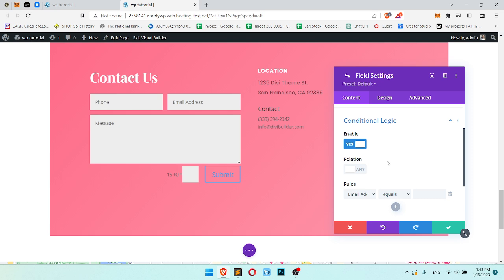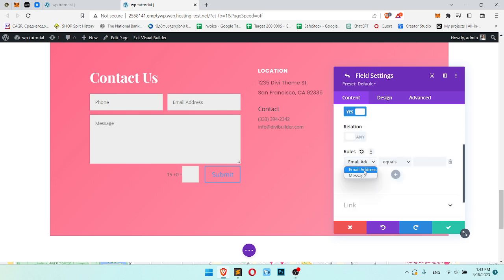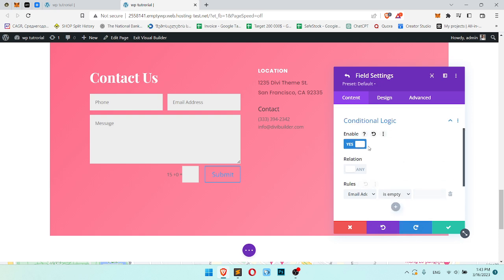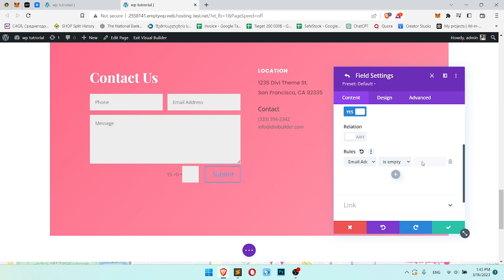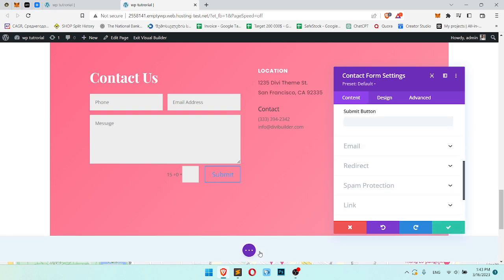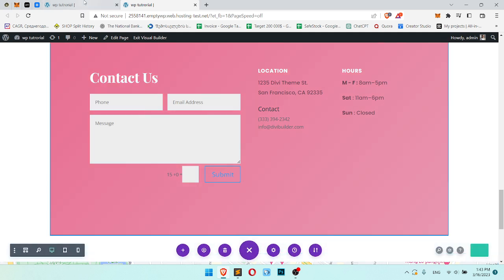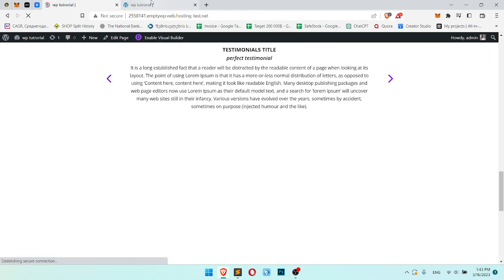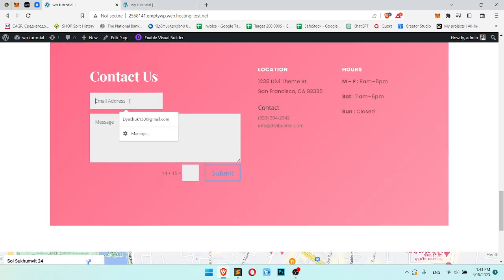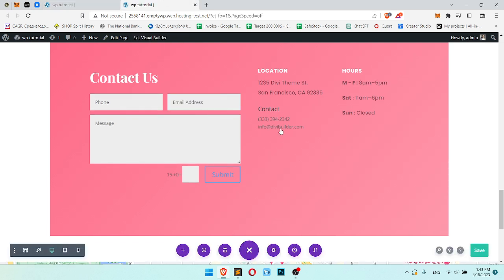So you can implement something like here, like rules. If email address is empty, enable, no. Oh, sorry. If email address is empty, relation is not empty. Okay, let's save and take a look how it works on the front end. Okay, you see email address is empty and field not shown. So let's fill it. Like, okay, we have our field. You see, it's simple conditional logic.